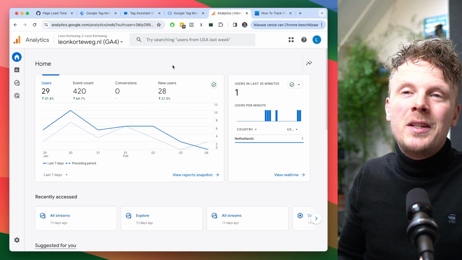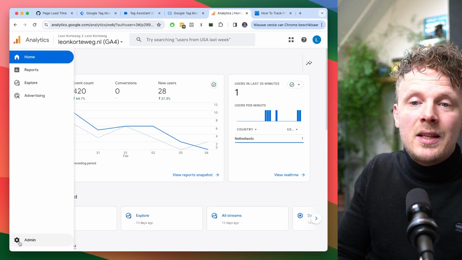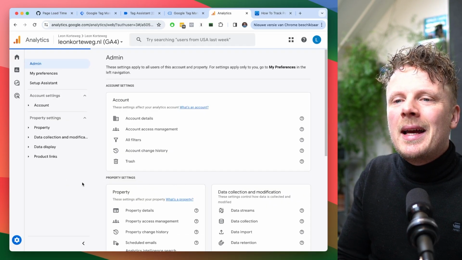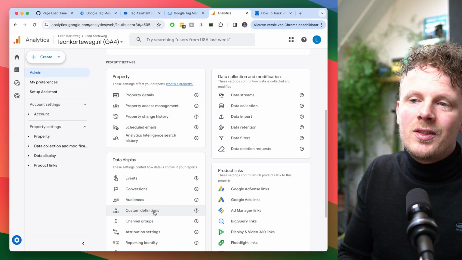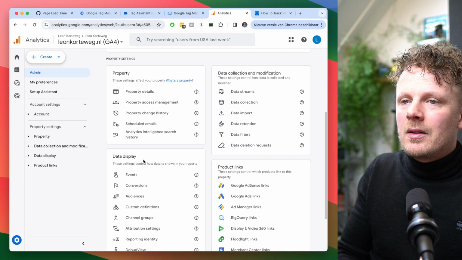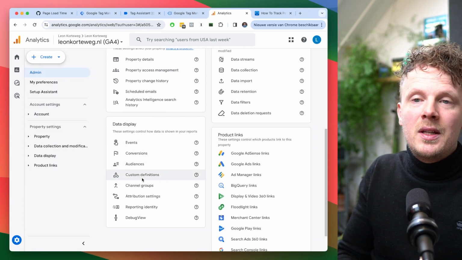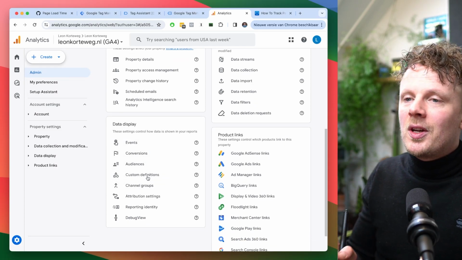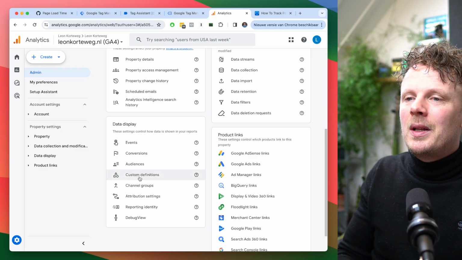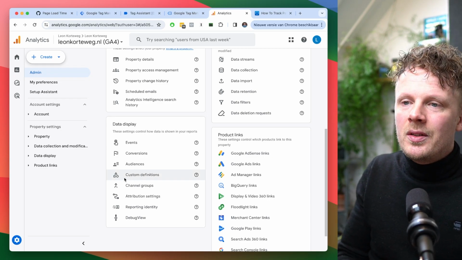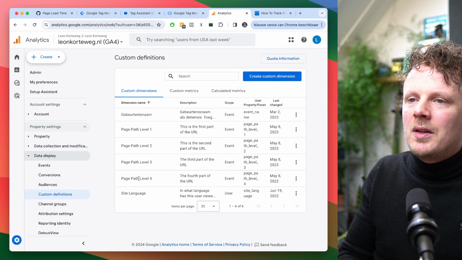So the last thing that we need to do, we need to go into Google Analytics itself under admin, and we need to add some custom definitions. So under admin, there's a section that says custom definitions. By the way, this screen changes all the time, so it might be in a different place in the future, but right now it's under data display and then custom definitions.